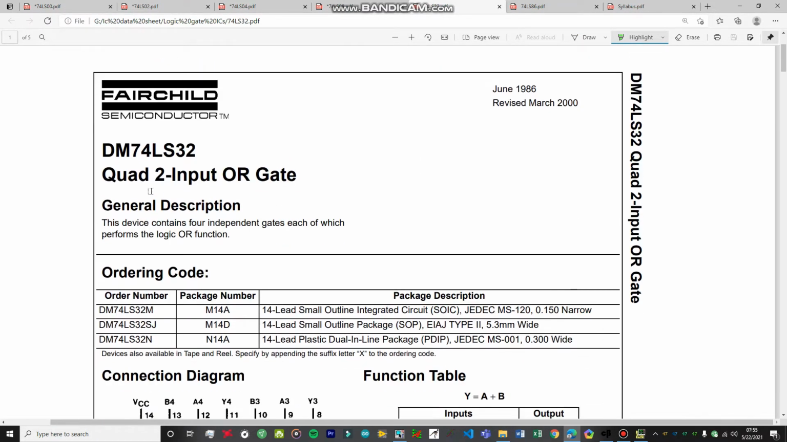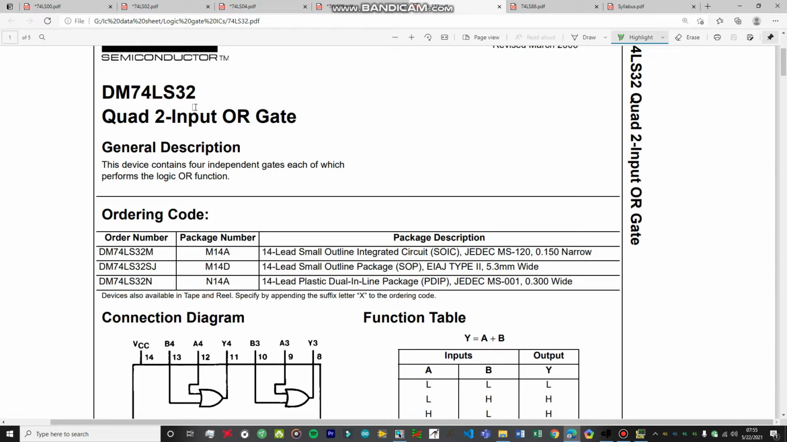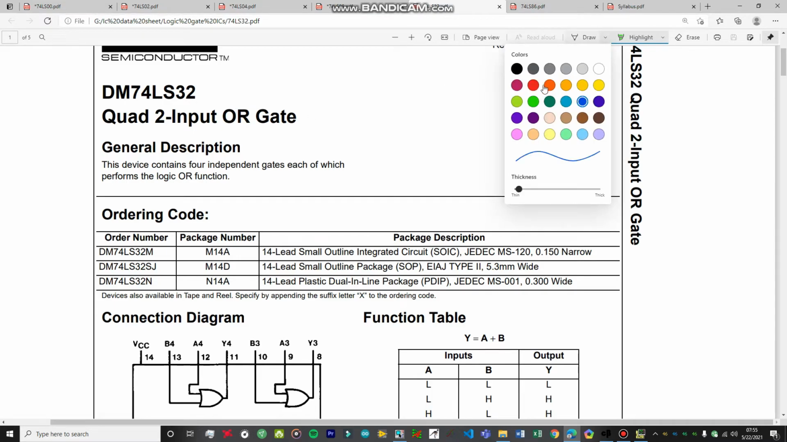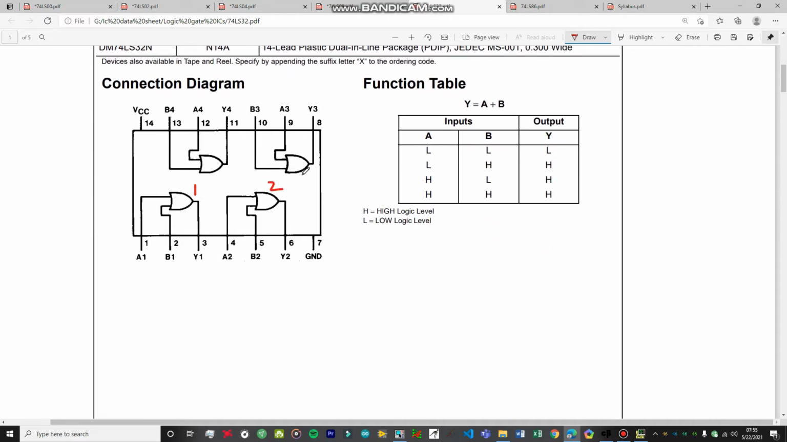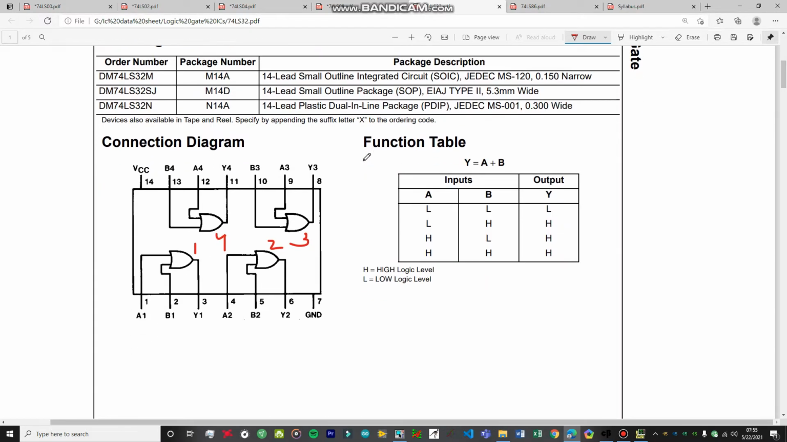This is a quad channel OR gate IC. This particular IC has 4 OR gates: gate number 1, gate number 2, gate number 3, and gate number 4. By the way, all these 4 OR gates are independent of one another, so be careful of that. These have no relation other than the supply voltage. This is the truth table for the IC.